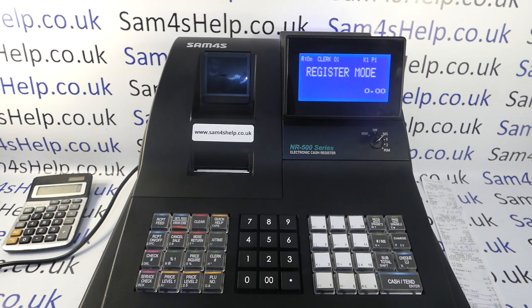Feel free, at the end of the video, since these machines are customizable, yours might be programmed slightly differently to mine. I've got a couple of discount buttons set up and a couple of VAT rates programmed in, but other than that it's more or less the standard programming. So if you've got something coming up on your reports on an NR-500 and I don't cover it, send me a message and when I get a chance I'll take a look at it for you. Okay, so let's get into it.